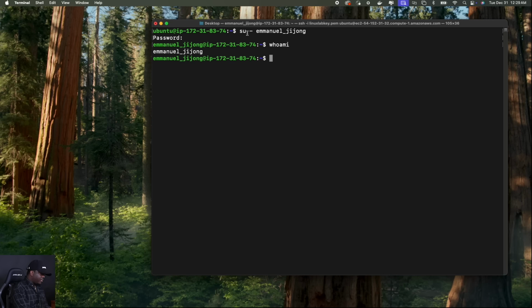Now Emmanuel wants to add some developers to the system, right? So I'll do a sudo and I will do adduser. And I will call that user John_dev, to indicate that John is a developer. And I will hit enter. It's going to ask me for Emmanuel's password. So I'm going to put Emmanuel's password here. I'm going to hit enter.